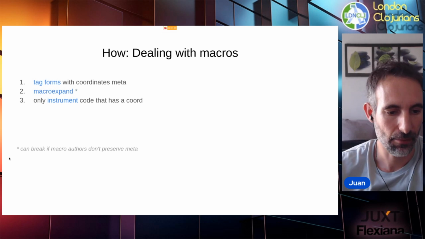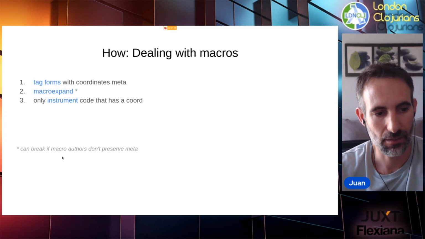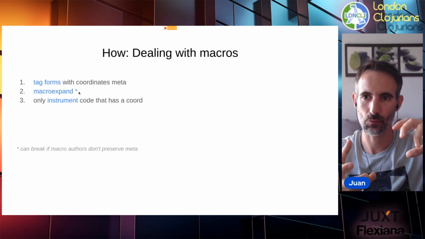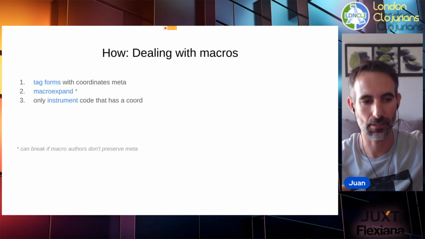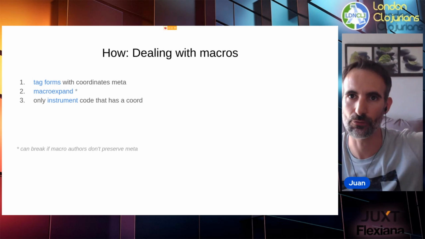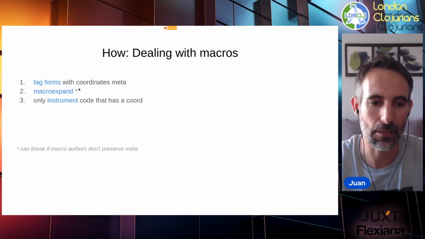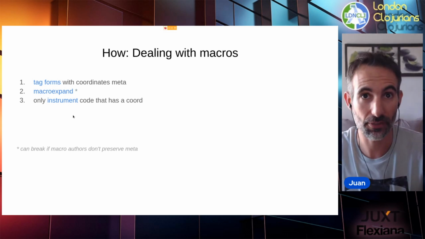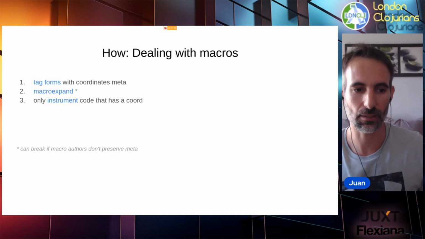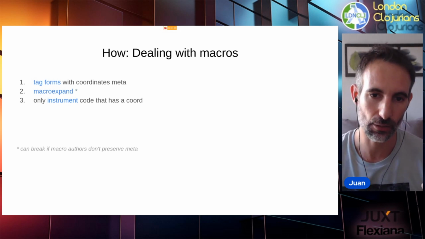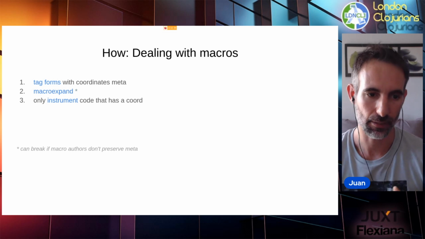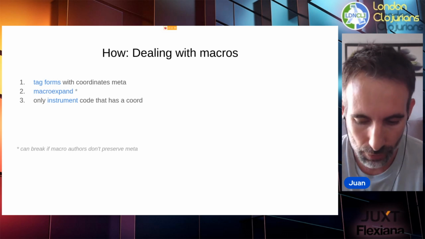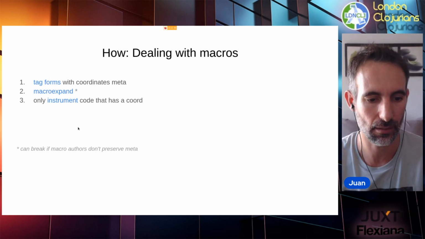There is a little bit of a caveat here. If a macro, when generating its output code, is not preserving the meta of the form that it got as input, then this can break. But in practice, it doesn't happen a lot. The one case I know where it loses some meta is the Clojure core.async go block macro. It's a very complicated macro. And I think I have also seen it in some Clara rules macros and stuff like that. But in practice, it isn't a problem.